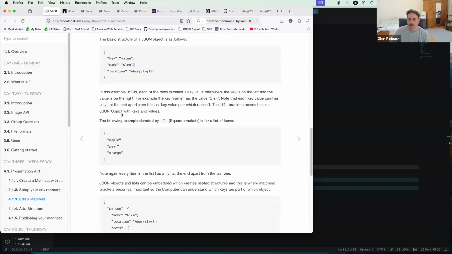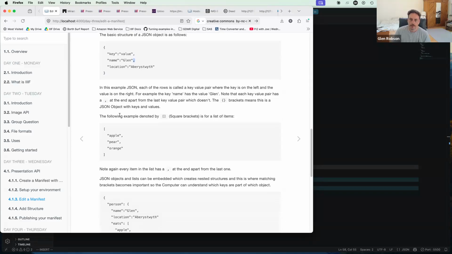Another way of doing JSON: you have an object which has a list of properties, key value pairs, but you can also have a list of items, and we saw that with behavior. For example, apple, pear, orange, in these square brackets, which means it's a list. Again, everything has a comma apart from the last one.